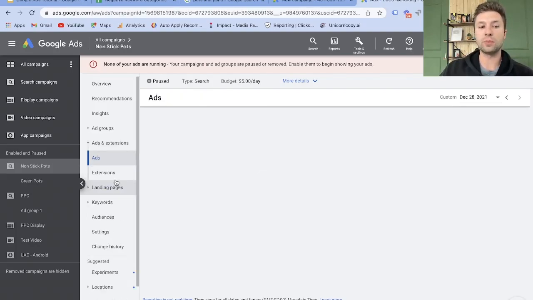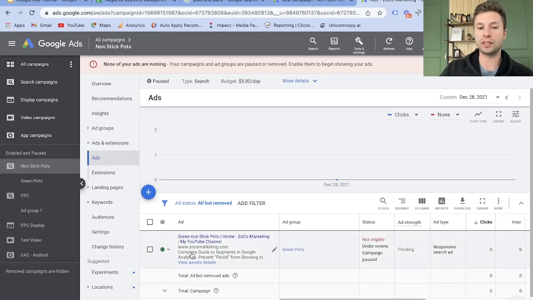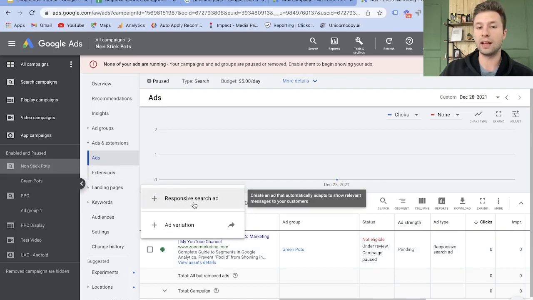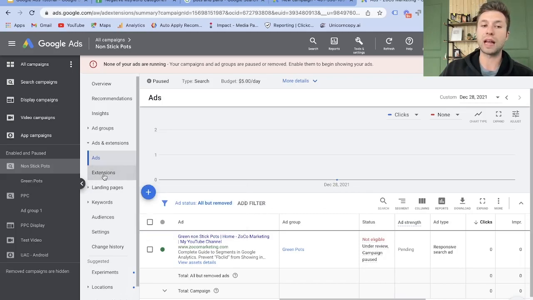Here is where you can come through and edit your actual ads and extensions. So here you can see this is the ad that I just really quick went through and did. And then we have the extensions. You can come through and add another ad here by clicking create ad and then responsive search ad. Here's where you can add more extensions.